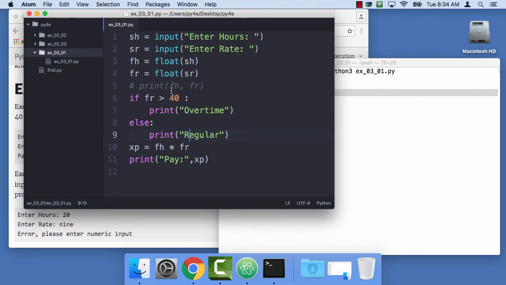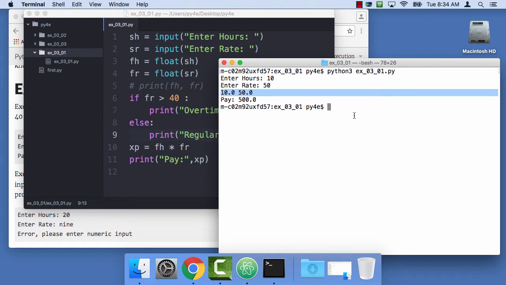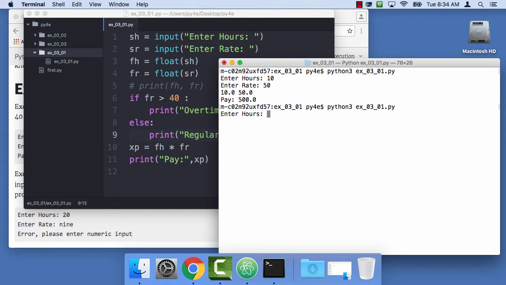Okay? And I just save that. I'll do it so fast, you'll watch the little blue dot happen and then go away. That's because I hit Command S to save it, because I've done this way too many times. So I'm going to run it. I'm going to say hours is 10 hours, $10 an hour. It's regular pay. If I do it this way, I can do 50 hours at $10 an hour.